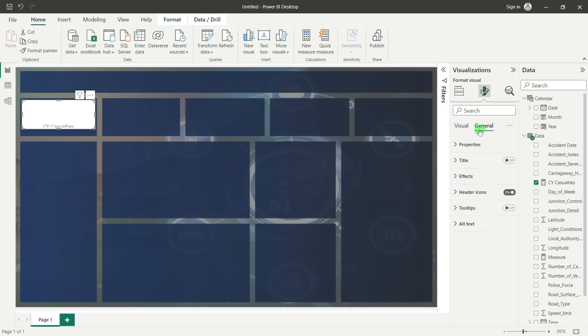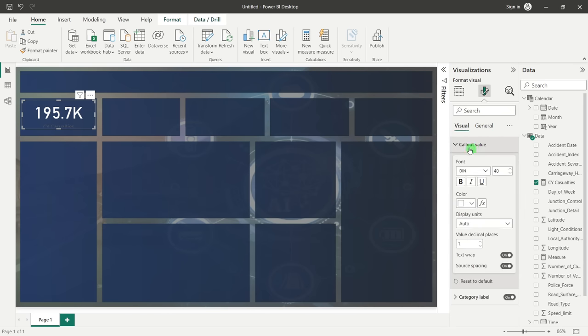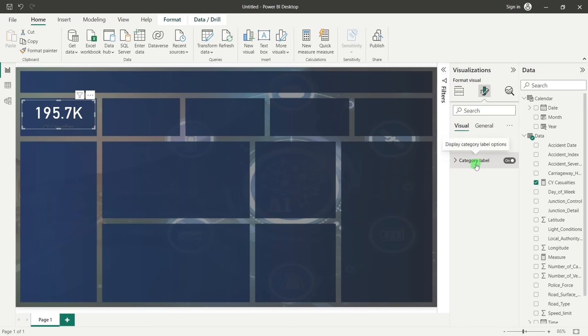First, you have to go to the General tab after Visual. Go to Effects, and in Background, turn off the background. So this particular number is visible right now. Then we will go back to our visual again, and in this category label, current year casualties is shown below the number. I don't want this, so I will turn it off.